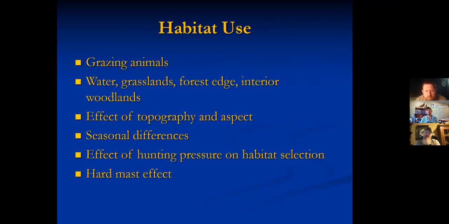We'll talk a little bit about habitat use, because like everything else, it changes throughout the year. Like I said earlier, elk are ruminants. They're a grazing animal, whereas deer are more of a browsing animal. Elk tend to graze more like a cow, so they want to find grasses and forbs and eat those for the most part. But elk are generalists. They'll eat just about anything.